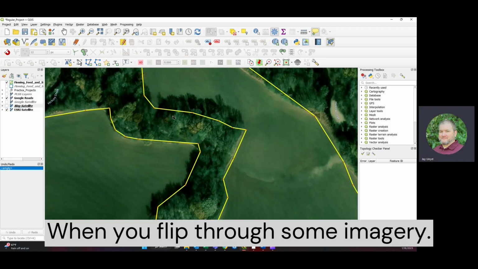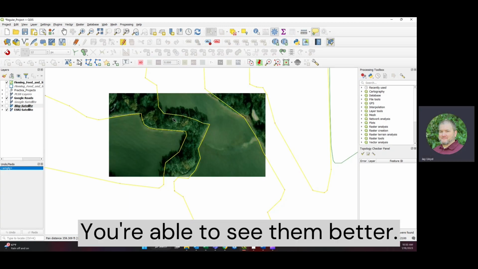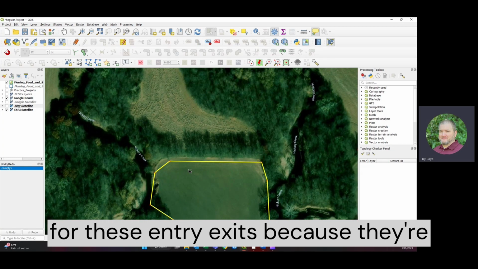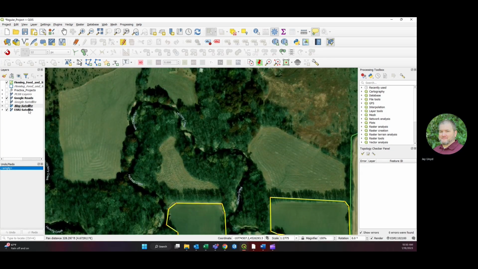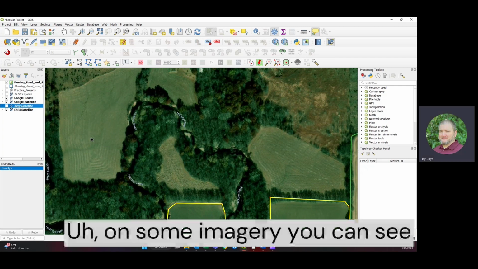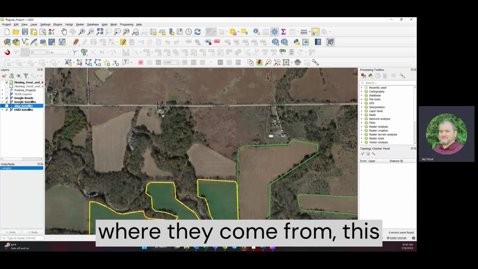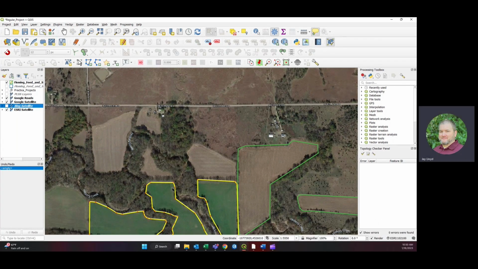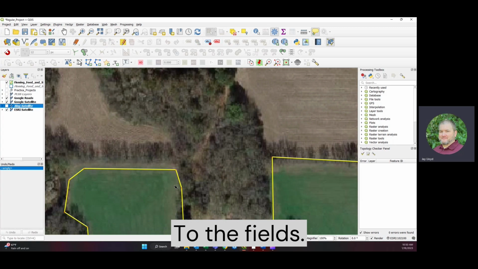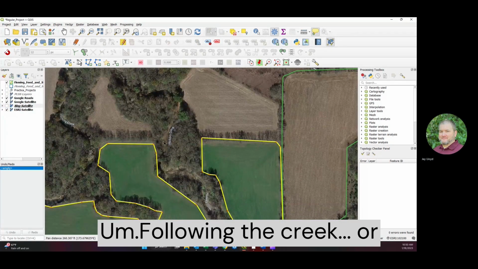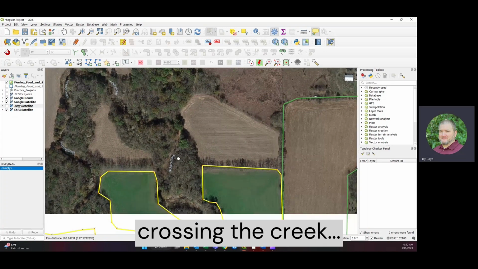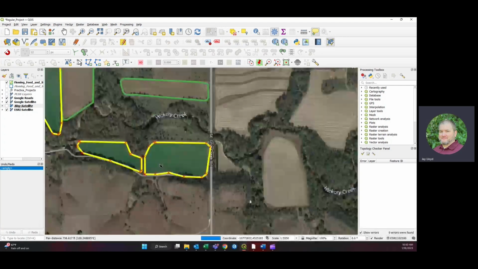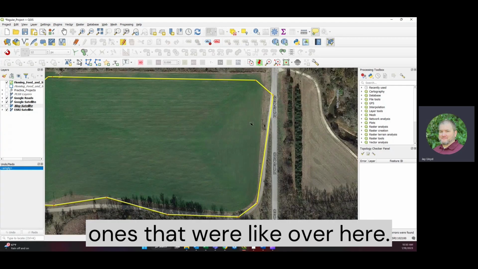When you flip through some imagery, you're able to see them better. I didn't take off any points for anybody for these entry exits because they're really hard to see. On some imagery, you can see where they come from this road up here to the north and go through to the fields, following the creek or crossing the creek, but they're really hard to see. The only ones that were easier to see were the ones that were like over here.